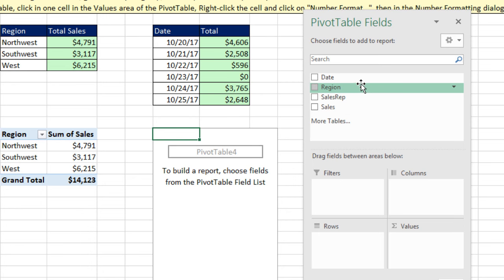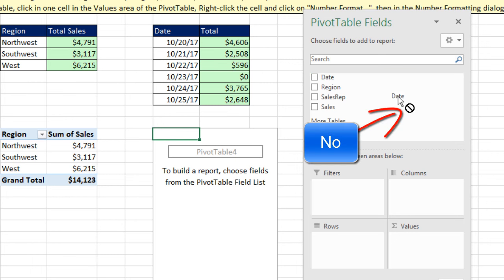Now, instead of checking, I'm going to show you how to drag fields to different areas in the bottom part of our PivotTable Fields task pane. Now, the reason that dragging is better than checking is next video when we start dragging multiple fields down to different areas, if you use the checkbox, it doesn't always get sent to the right part of the pivot table. So the dragging method will always get your field to the correct part of your report. Now, we don't want Region like in our last one. We want to drag Date. Now, I'm going to click and drag. You can see my move cursor. Click and drag. Notice the no symbol.